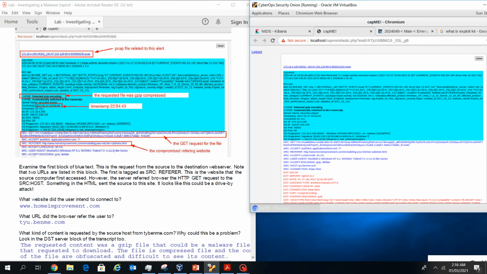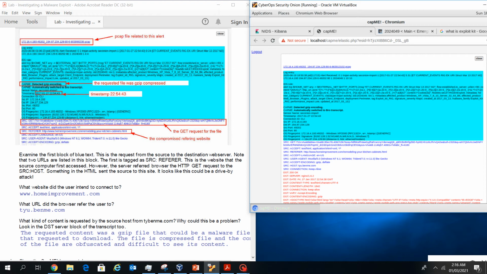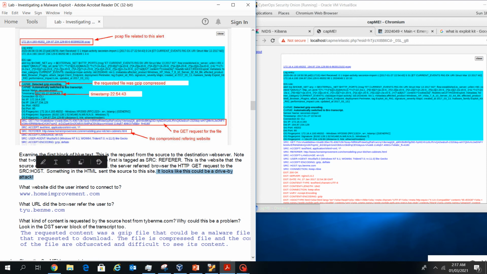So resuming the first block, this is the request from the source to the destination web server. Note that two URLs are listed in this block. You can see here, the first is a resource or referral. So this is the website that the source computer first accessed. However, the server referred the browser, the HTTP GET request, to the source host. Something in HTML sent the source to this site. It looks like it could be a drive-by attack. When we see here, we can guess that this is the drive-by attack.